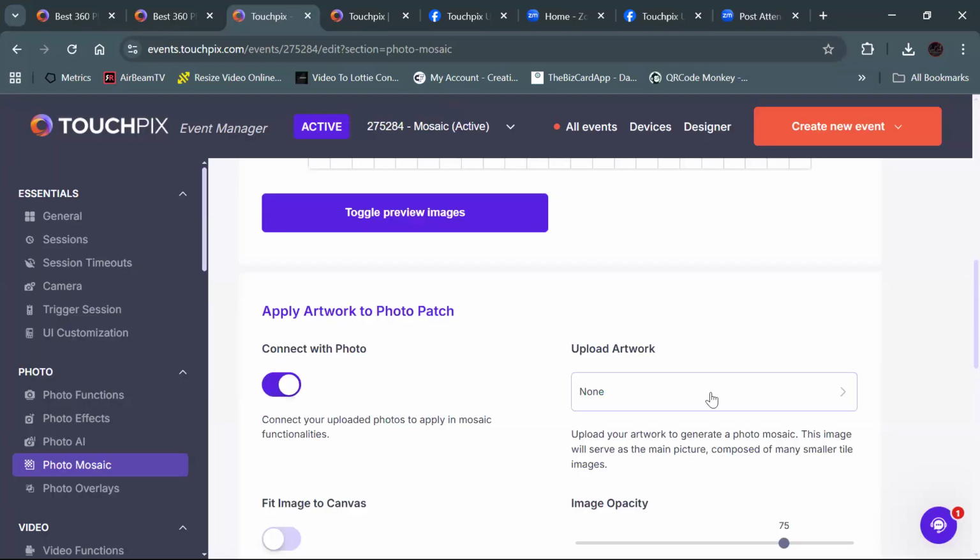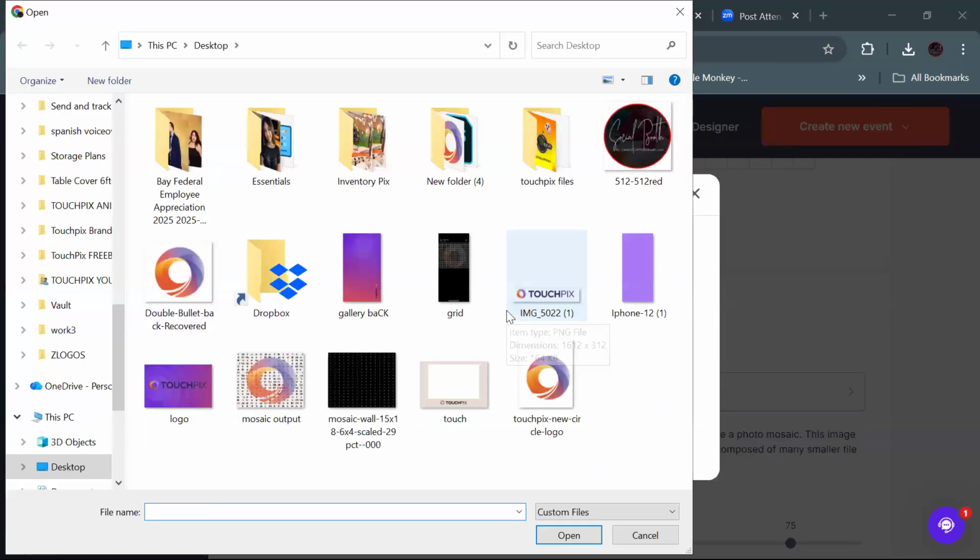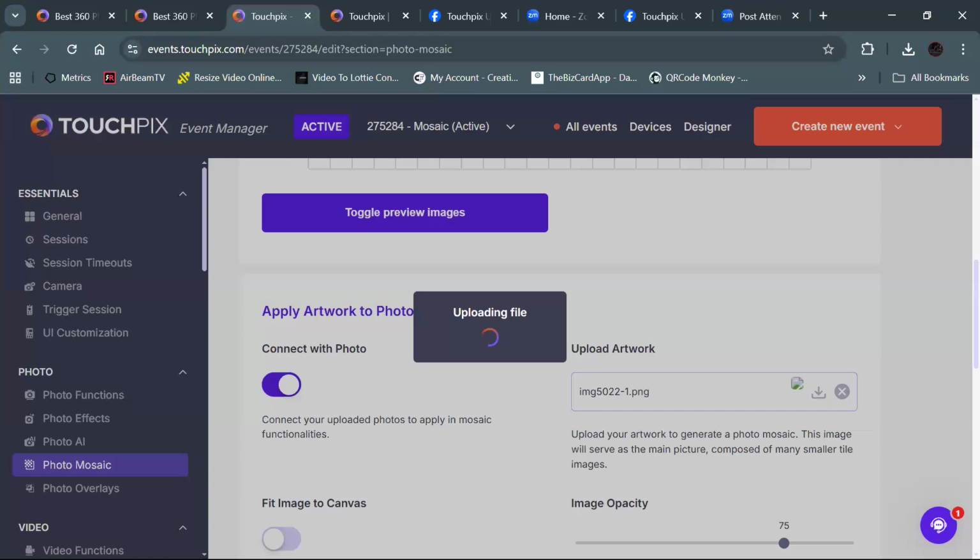Under upload artwork, we're going to go ahead and just upload a different logo so you can have a rough idea of how it works. And let me see if I have, let's try to use this TouchPix logo here, which is actually a logo with text as well.